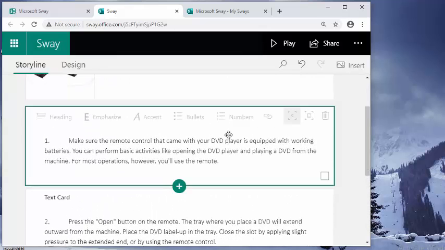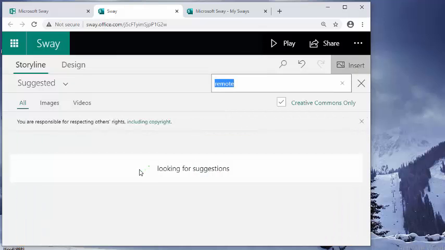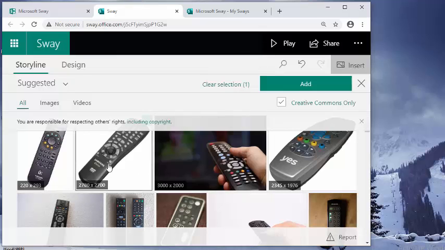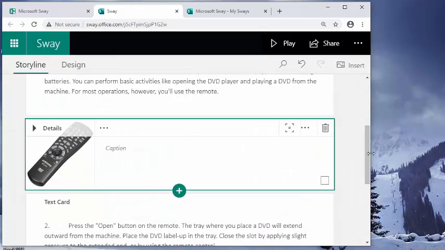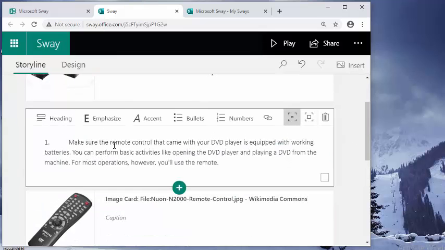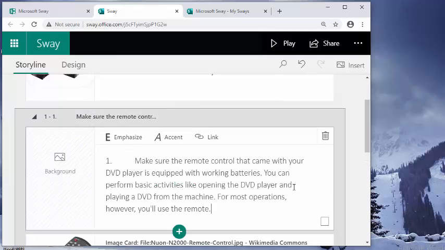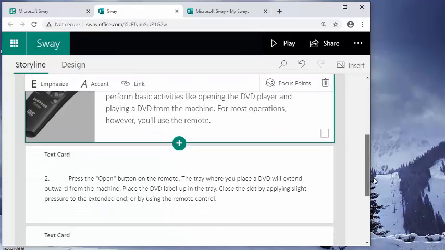To make it nicer, you can have a picture. Click insert, remote, for example, to make your Sway nicer. I choose this. Okay. Sorry, just heading, yeah. Then the image like this. Yeah.